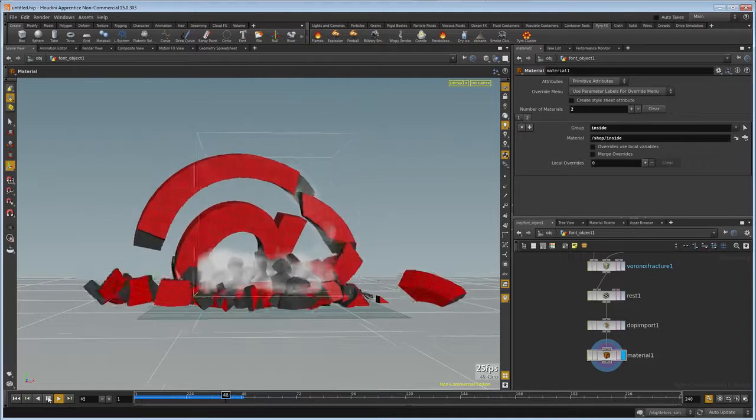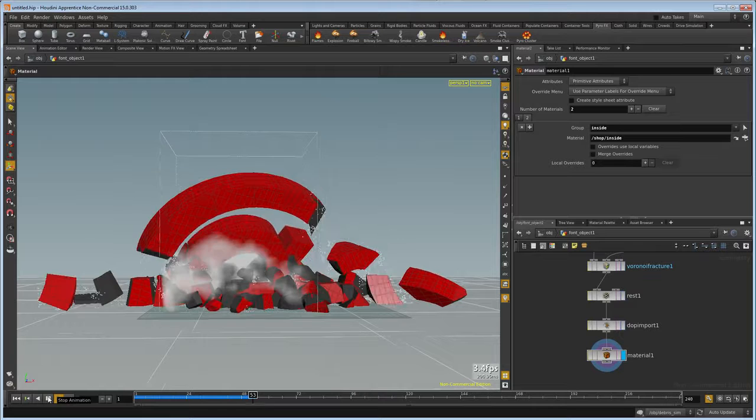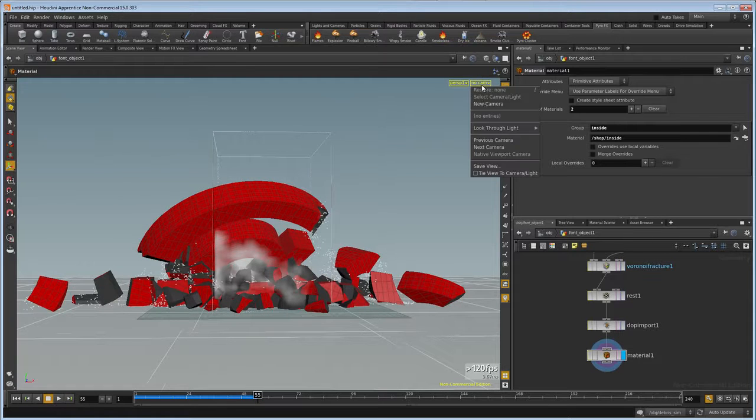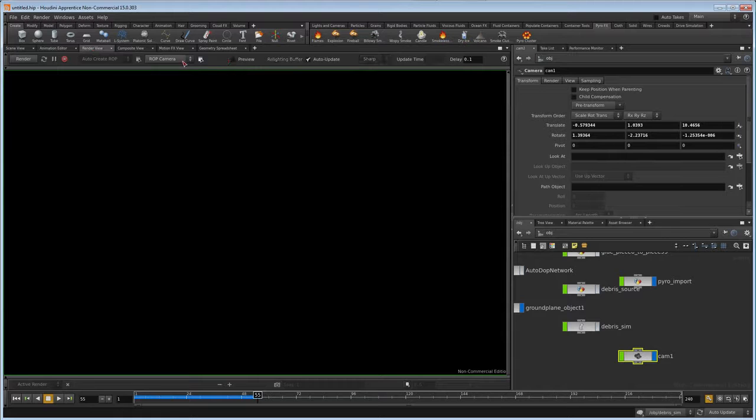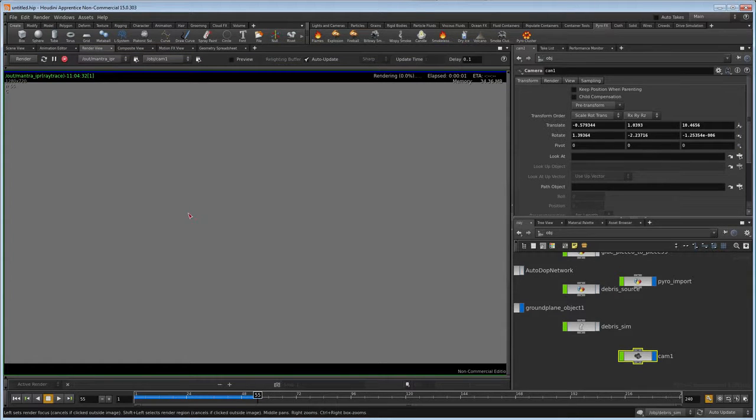I'm looking for a good particle. There we go, right there. We'll just throw a camera in for fun. Switch to render view, turn off preview, activate our camera, render away, and we'll click down around here. You notice our particles are just spheres.